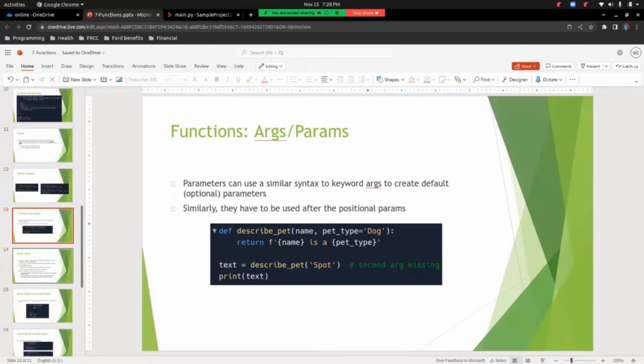So parameters can also follow a similar syntax to the keyword args, right? And this allows us to create default parameters. So here we have a function called describe pet. The first parameter is name, and the second one is pet type. But notice here we have an equals dog. So that equals dog is basically telling the program that, hey, if I don't receive a second argument to map to this parameter, go ahead and just default to dog.